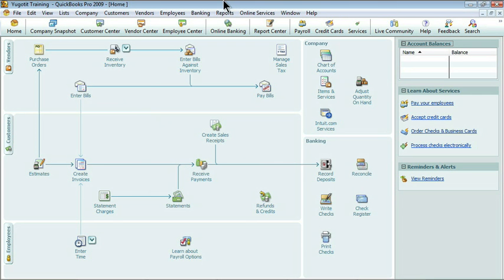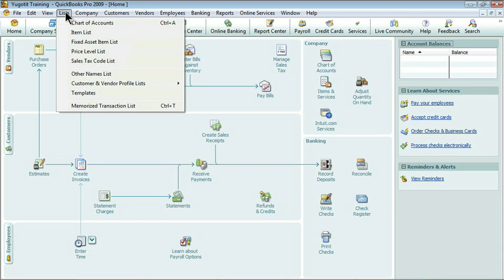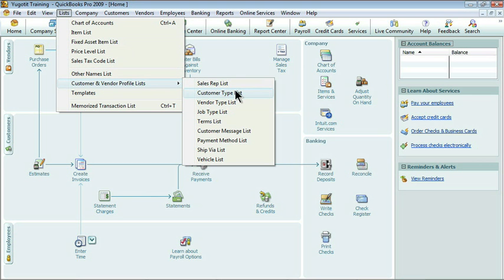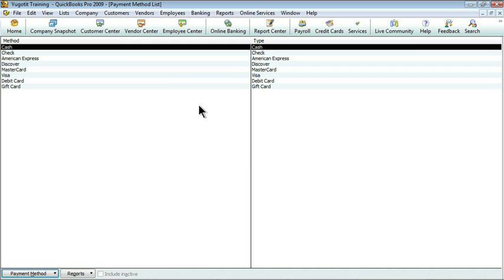Let me go into one last list, and the reason I'm actually moving around here quite a bit is I just want to show you different types of lists that we have. Let's come down and let's take a look at, again, Customer and Vendor Profiles, and let's see if there's anything else in here that looks interesting. How about the payment methods? It's always good to be able to get money, and once again they've given us several defaults that we can use. Cash, check, and a variety of different credit cards, and they've even added a couple of new entries recently, debit cards and gift cards, since those are so popular.